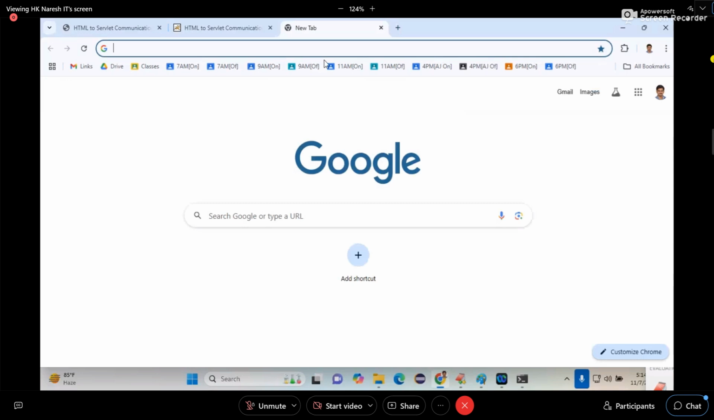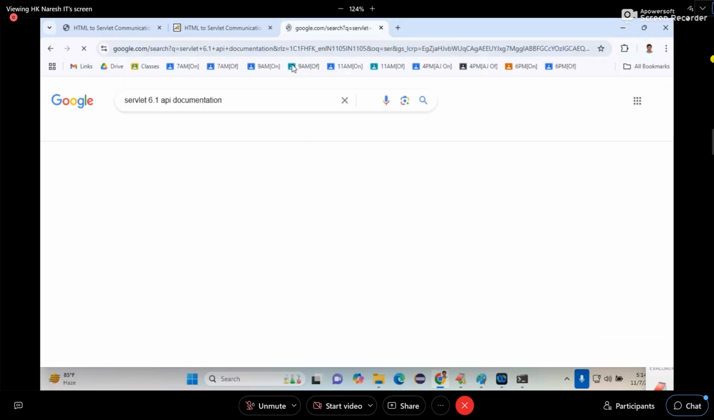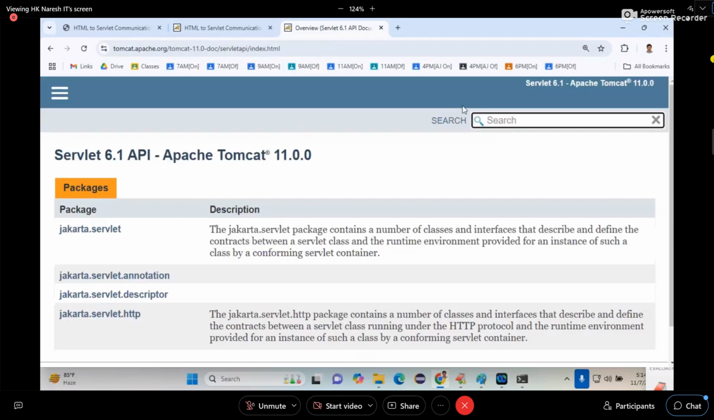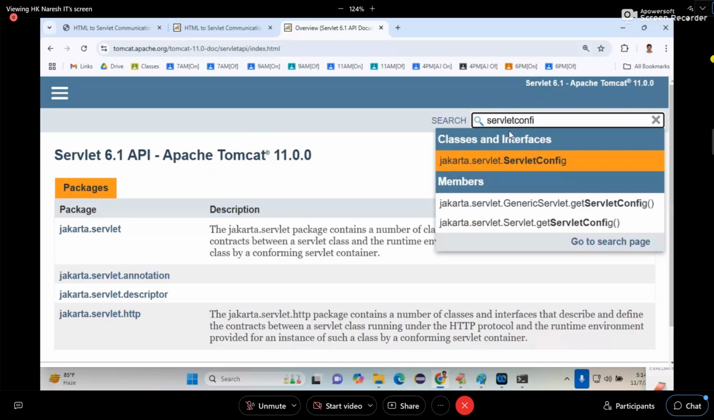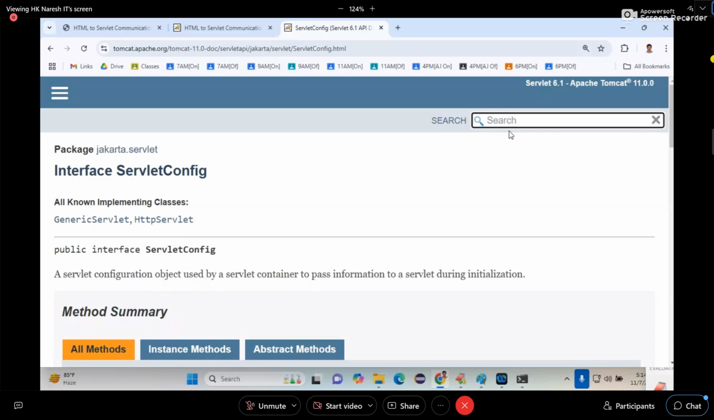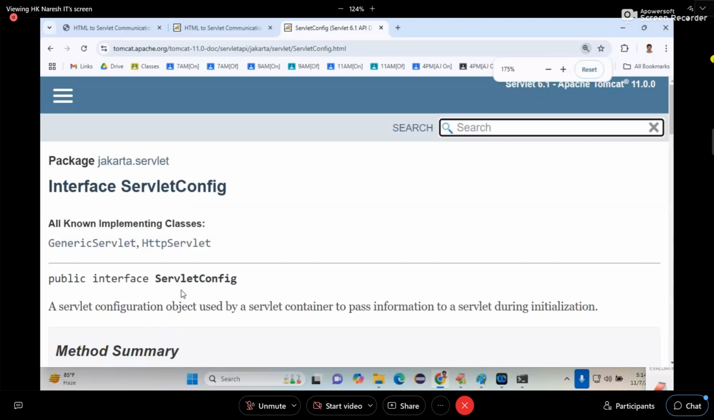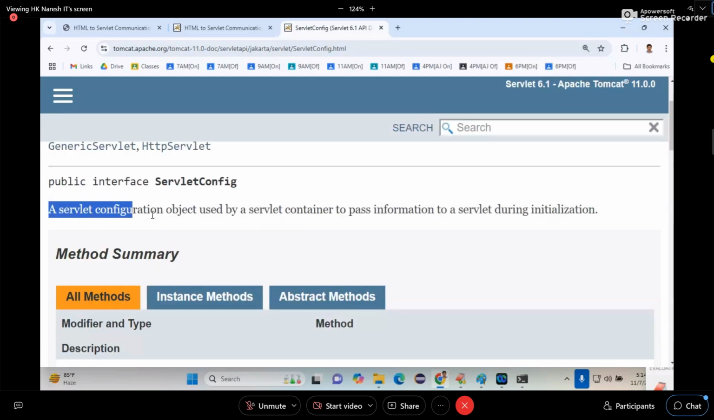Now I want to verify the notes from the API documentation. Open the Servlet 6.1 API documentation and search for ServletConfig. Now look at it. What is the description? A servlet configuration object used by the servlet container to pass information to a servlet during initialization. Right, ServletConfig.